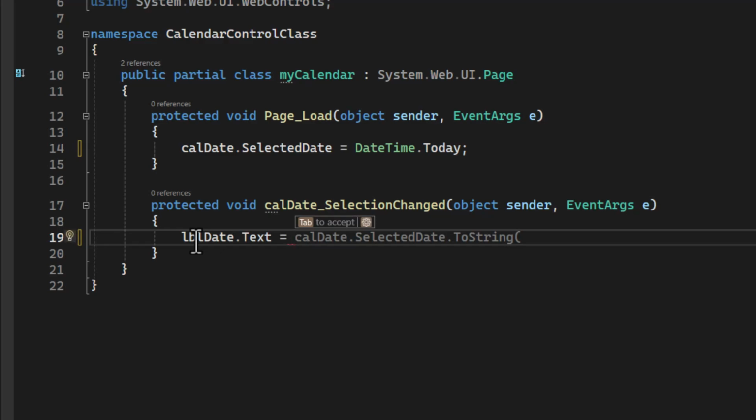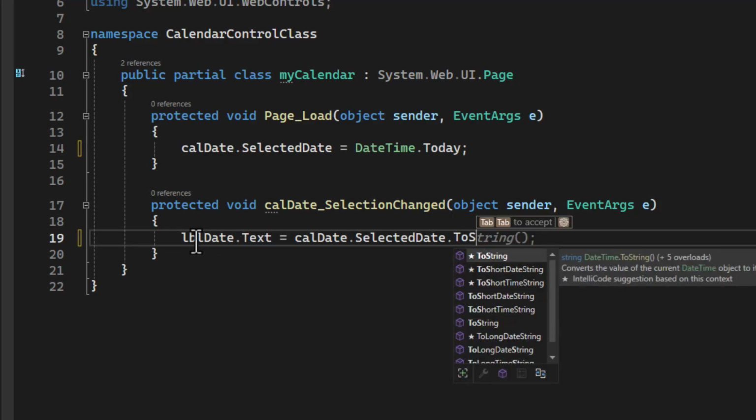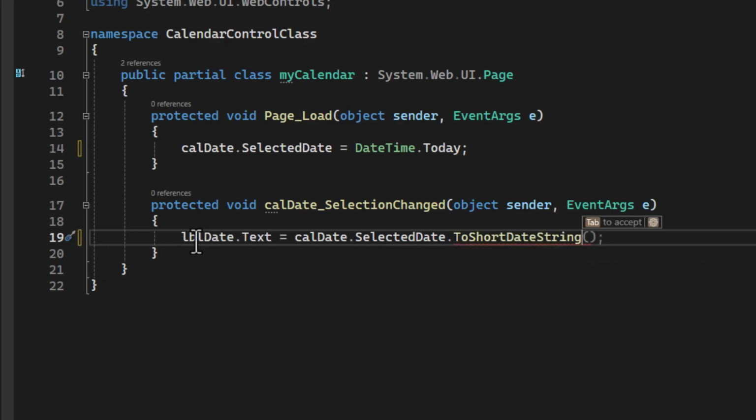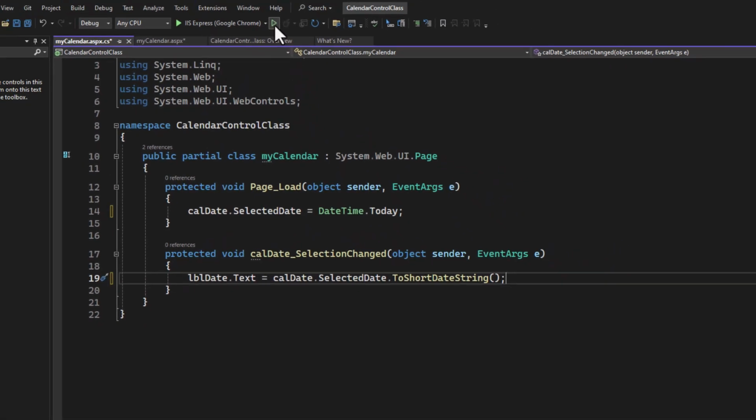All right, but I'm not using dot ToString here. So cal date dot SelectedDate dot ToShortDateString. That's what I want to use. Open bracket, close bracket, and then your semicolon. Now let's check out what the result is like. We'll click on run.